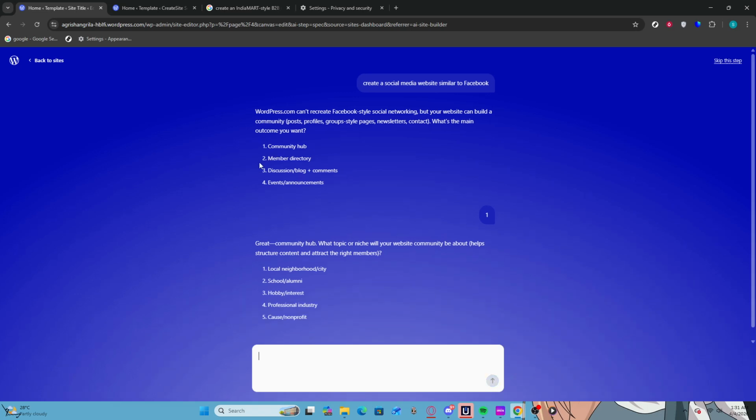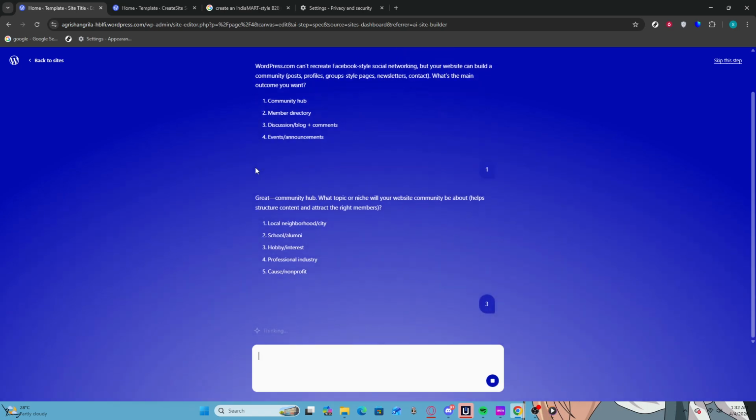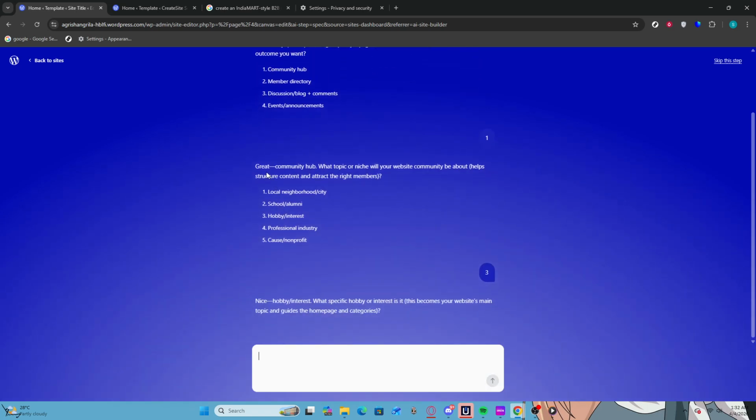After you've entered the phrase, click on the Enter button to submit your inputs. This action tells the AI to proceed with your specific request, and you should see an acknowledgement message confirming the action. Next, a message will appear stating, "WordPress.com can create a social media website like Facebook." This confirms that the AI is processing your request and is ready for the next step.